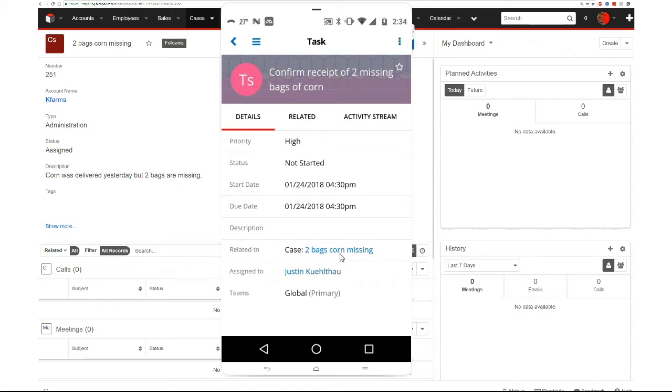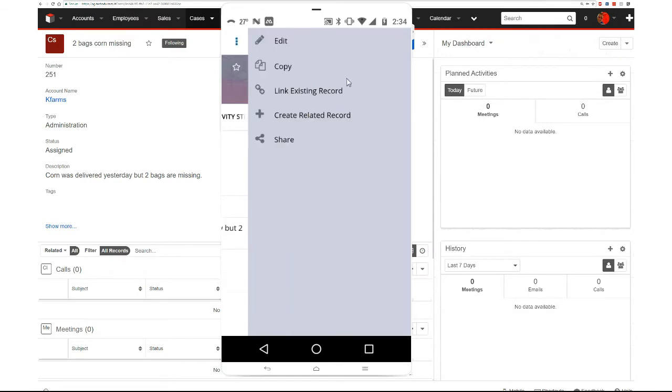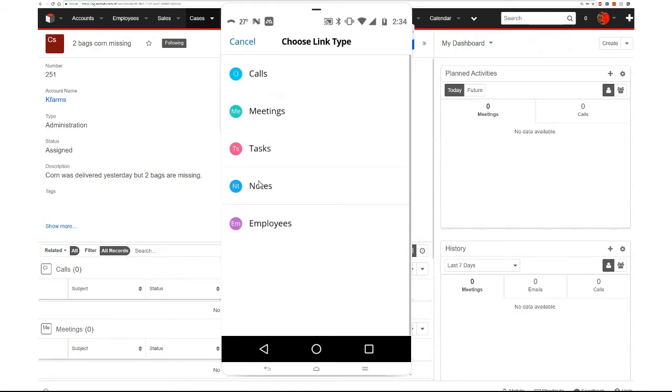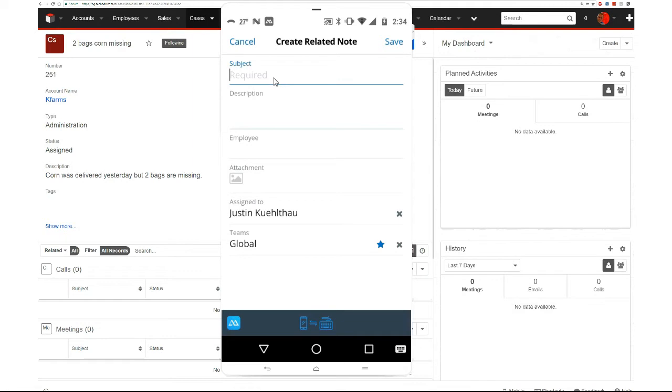Let's jump back to our case here. Corn was delivered yesterday, but 2 bags were missing. I could click this little button up here to create a related record. I'm just going to create a note real quickly. I could type in receipt. I could even attach an attachment if I wanted to.